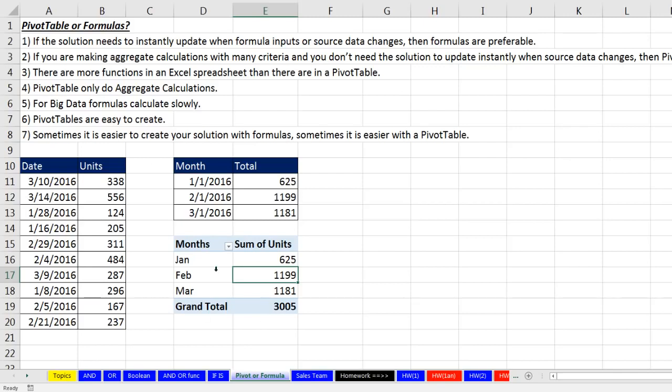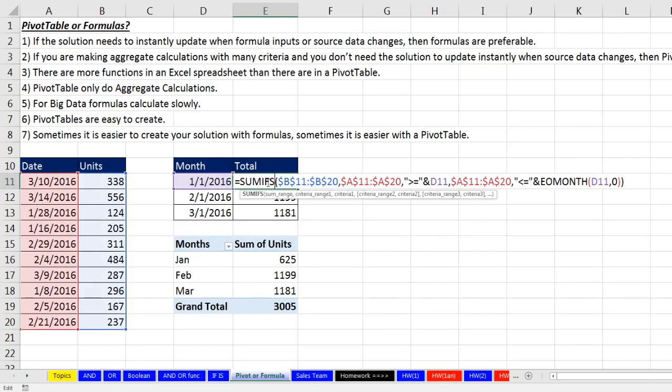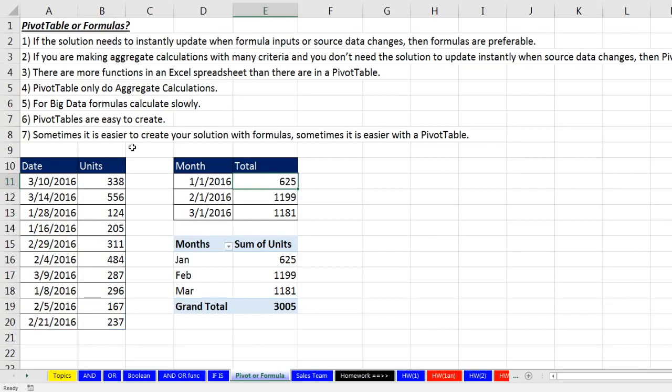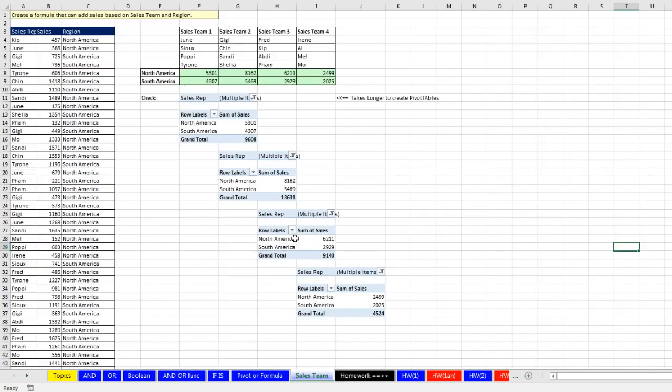Hey, this monthly report is much easier than that big formula. But sometimes it's easier to create your solution with formulas, and sometimes it's easier with a pivot table. Clearly, this type of calculation and some of the pivot tables we did earlier in the class are much easier than formulas. Let's go look at a situation here on the sales team. Here's that OR criteria formula. This is a little bit easier to create: one formula, copy it down and over, because for a pivot table, you'd have to do 4 different pivot tables and then filter each one.